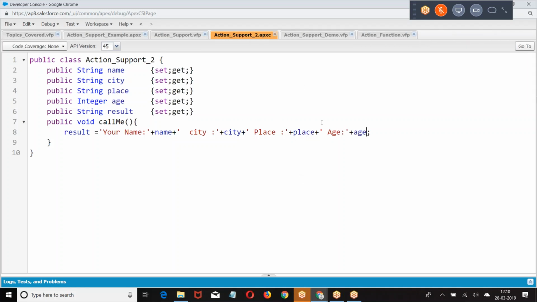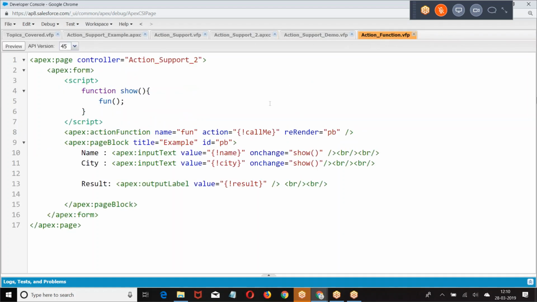Now, place and age. We are only passing which values here? Name and city. We are passing only name and city. What about the other two? Now I'm calling fun with the two parameters, Sanagar and fun. What are you doing in the action function?